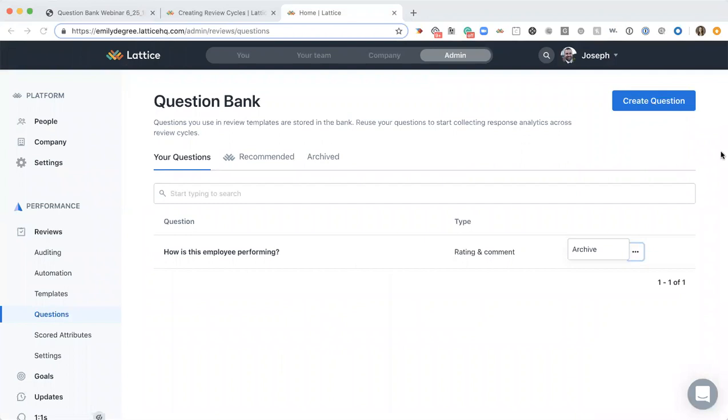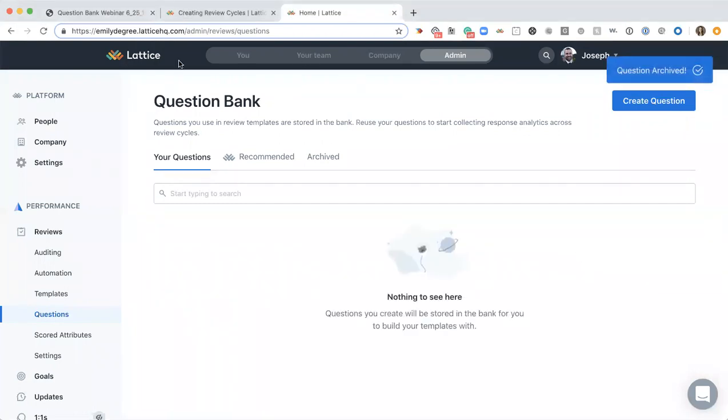When you first log into Lattice, you'll access the question bank the same way that you did before, from your admin tab, and then you'll go to reviews. You'll notice that there's now a new tab below templates that says questions. This is where all of your questions will live. Because I don't have any questions in my question bank yet, I have this little cat emoji and it says nothing to see here. But you'll always be able to create a new question, and I'll walk you through that in a minute.